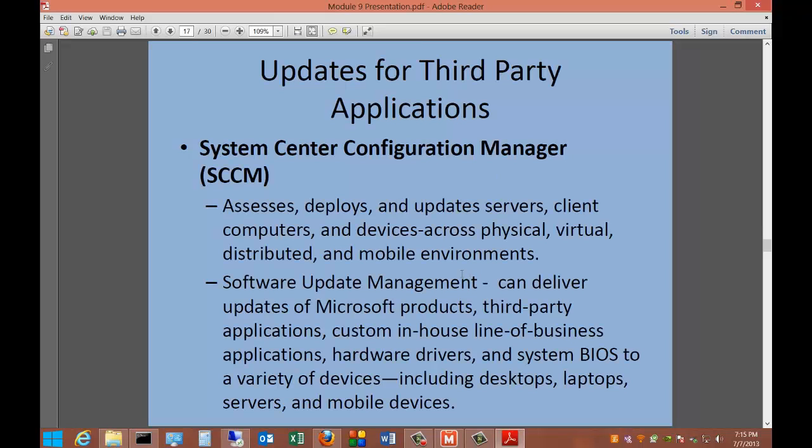If you want to update third-party applications, Microsoft has a product that allows that as well. It's not part of the Windows 2012 standard version. It is a special application called System Center Configuration Manager, and it assesses, deploys, and updates servers, client computers, etc. But it does it on more than just Windows products.